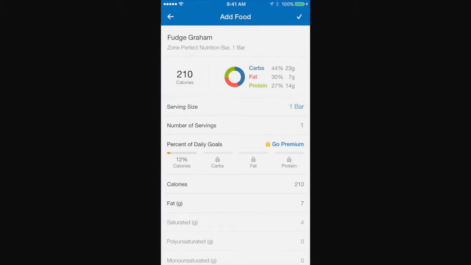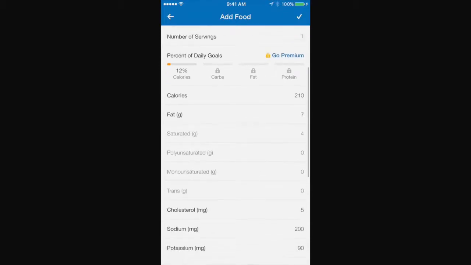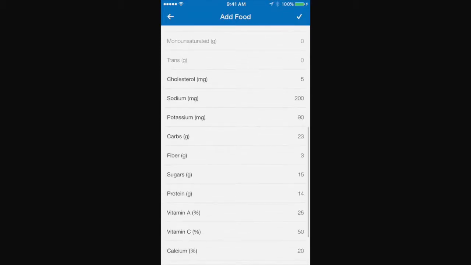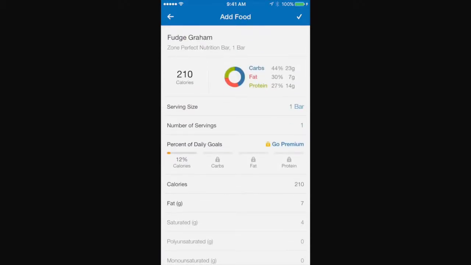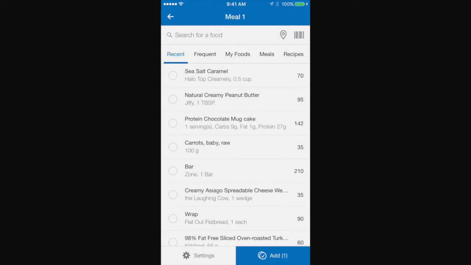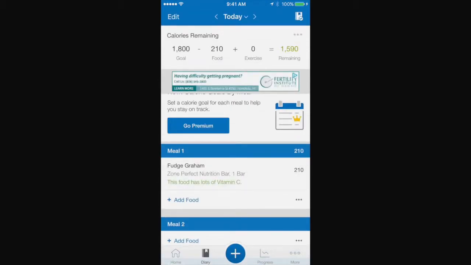It was a Zone Perfect Nutrition Bar, the fudge graham flavor, which, by the way, is delicious. So this pulls up everything for you already: the calories, the fat, the carbs, the sugars, the proteins, everything. All right, so you can either just add it that way, which then you hit the check mark in the top right, and add at the bottom right. And now that has been added to your meal 1 for the day.